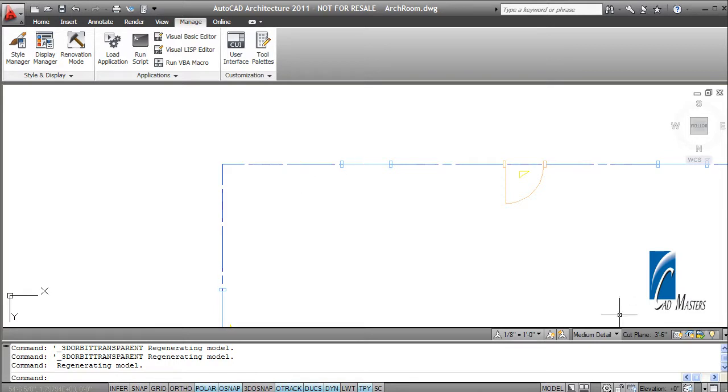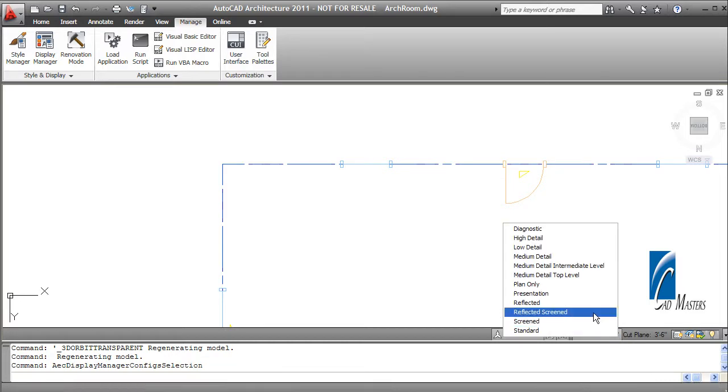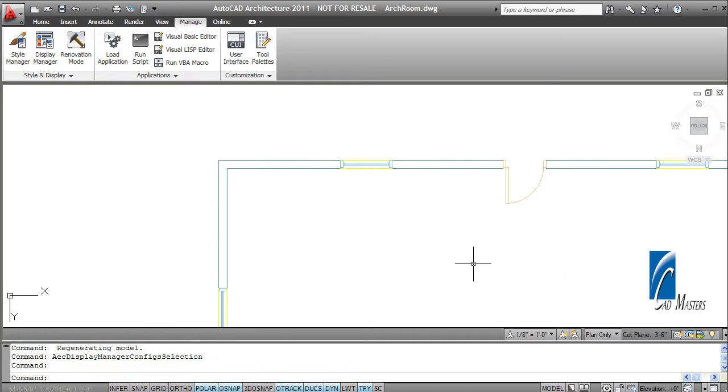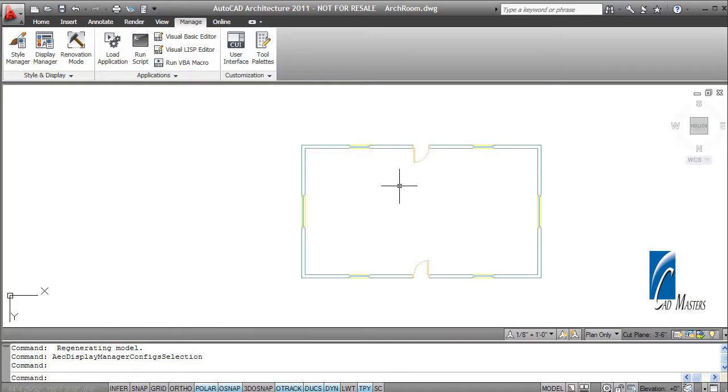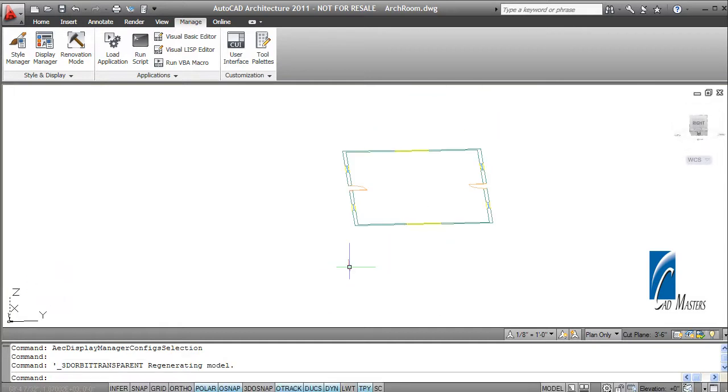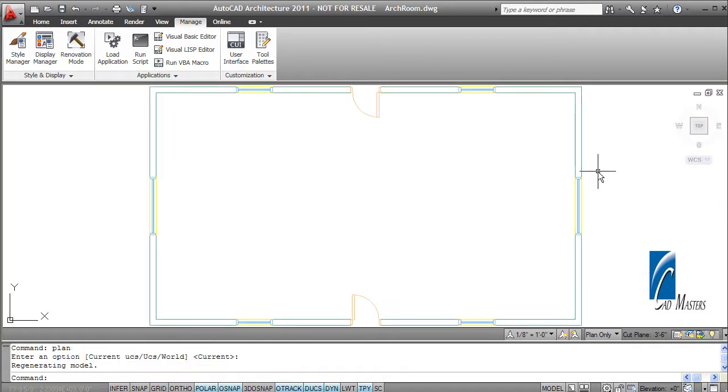Now, those only apply if I'm in this medium detail display configuration. If I were to change that to something like plan only, then this is how my objects will look in all views. As I rotate to model view, it'll stay the same. If I go back to plan, my objects look the same. So let's go into the display manager and kind of tear apart this display system and see how it works.